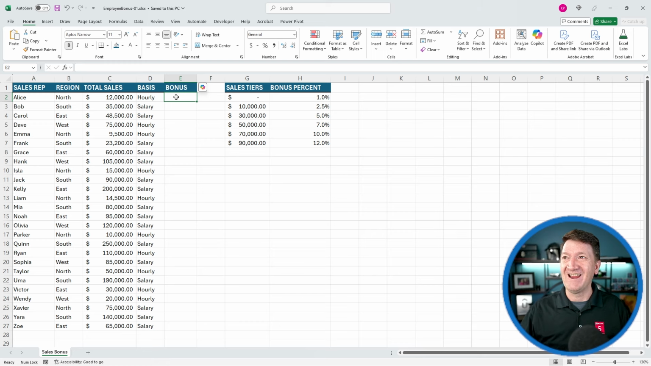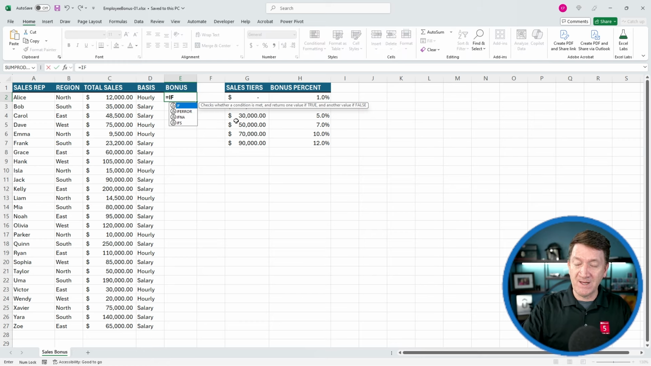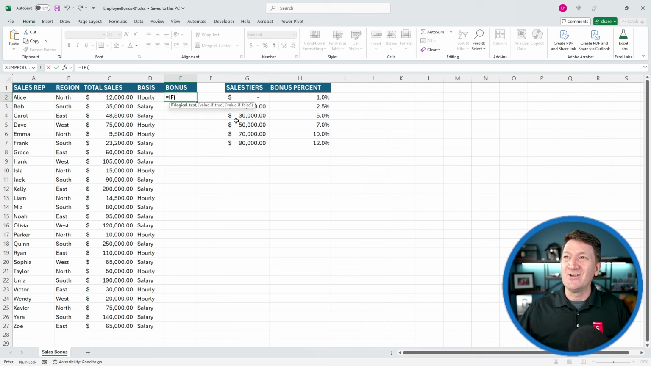All right, so I'm inside the E2 cell. I'm going to say equals IF, and I'm going to open a parentheses. So inside the nice little screen tip here, I get the three arguments that it needs in order to perform the IF. Well, what I want to check here for logical test is I'm going to grab D2, and I want to know if that is equal to salary. Remember, we're only going to give the bonus for those that are salary. So that's my logical test. So I'll do a comma.